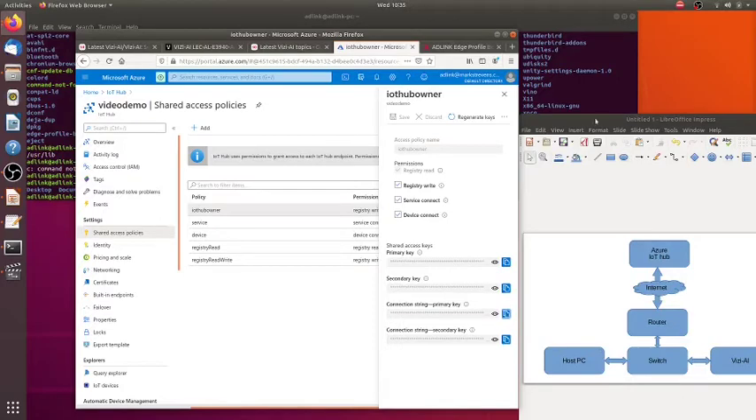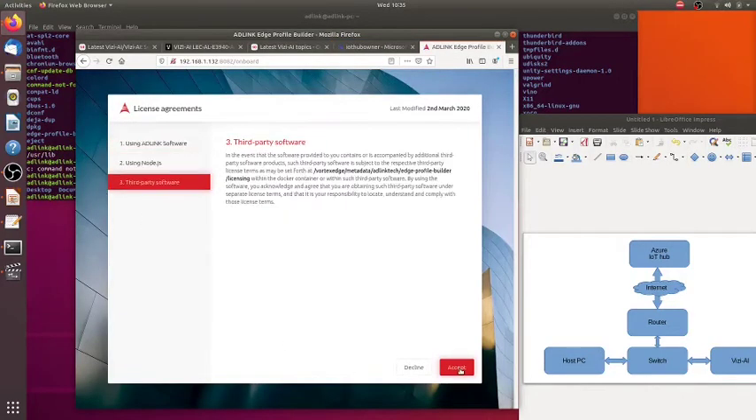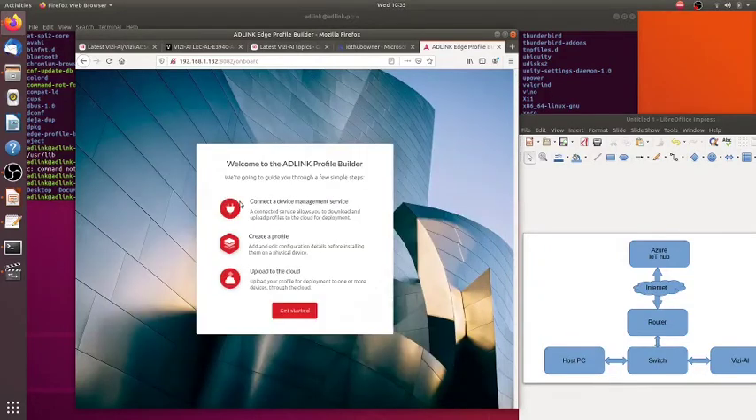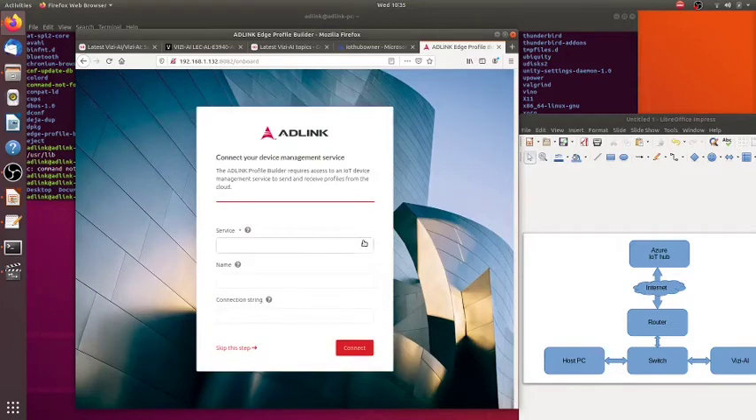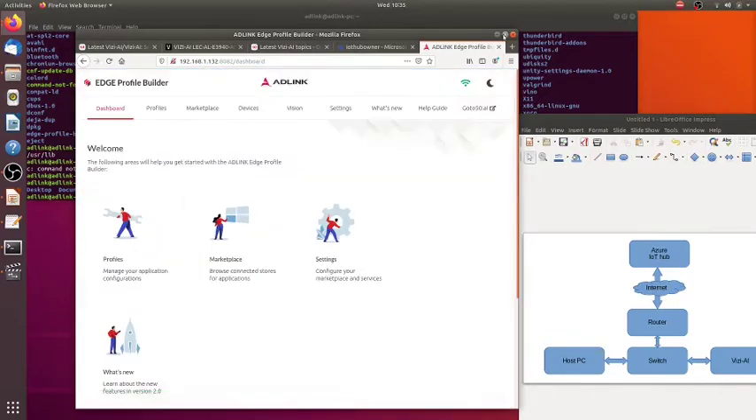So we copy that and we then go to the edge profile. So we accept the three license requests, and we'll start going. So we're using IoT Hub. The name, we can call it really anything we like, but we'll stick with video demo. It doesn't need to be the same as what we set up in Azure, but the connection string, which is what we've just cut and pasted, and we can do that. So it says it's now connected to Azure.